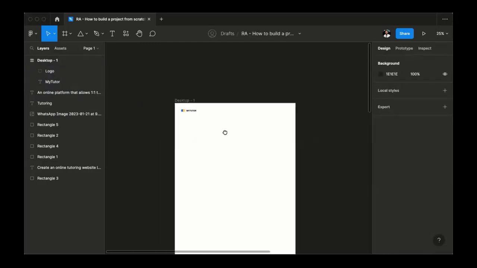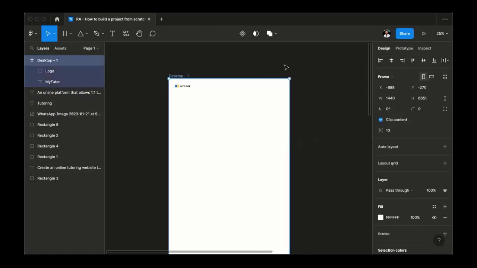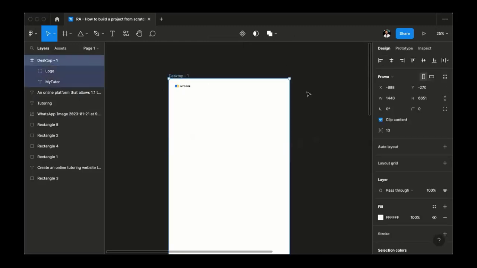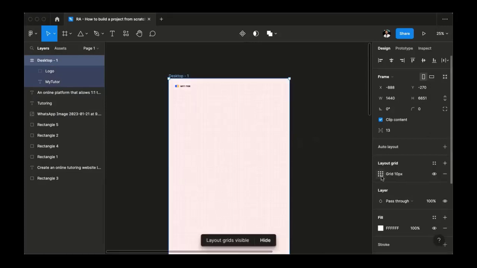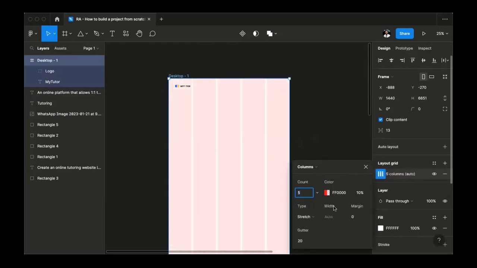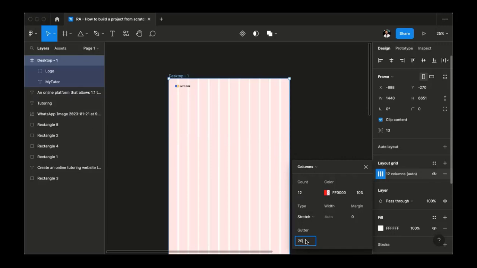Okay, so before we proceed, I want to show you something. One of the things that helps your work to be very clean is the use of a layout grid. So what we're going to be doing here is to come to desktop and then put in a layout grid here. To put a layout grid, we click the plus button here. It automatically brings a grid of 10 pixels. So all you need to do is change it, and don't use grid, use columns. I like to use columns, and because it's currently 1440, you change the count to 12. Then you make the margin 75.